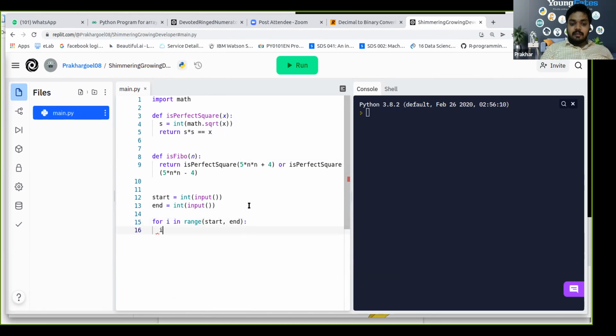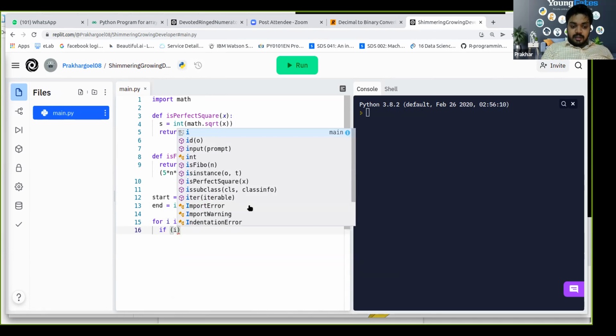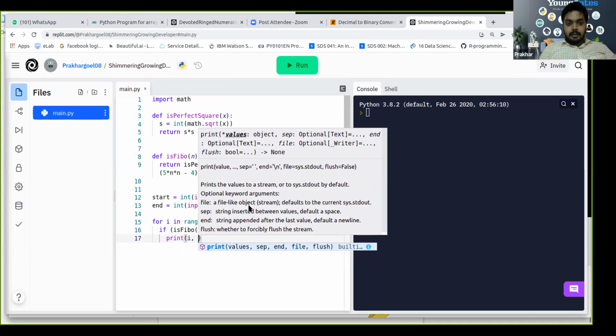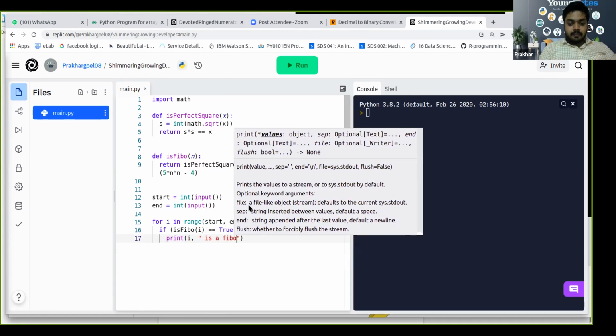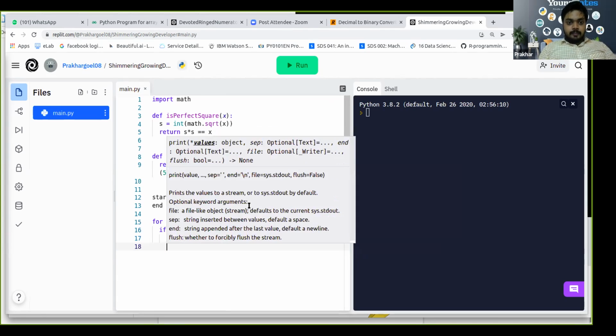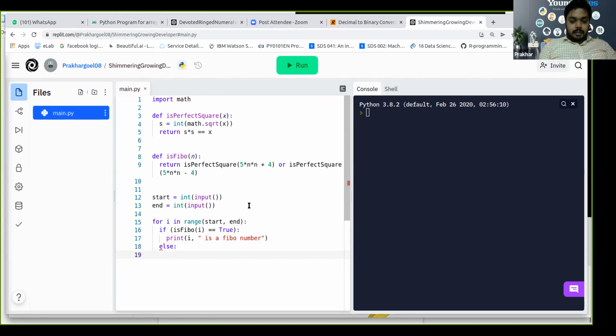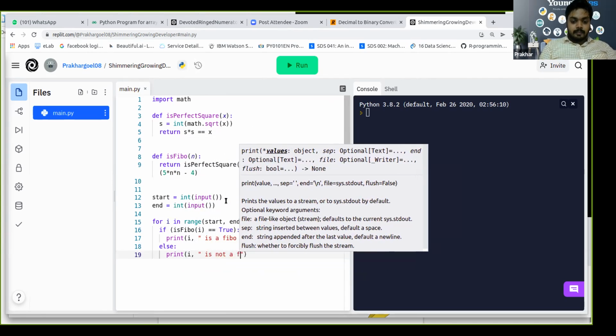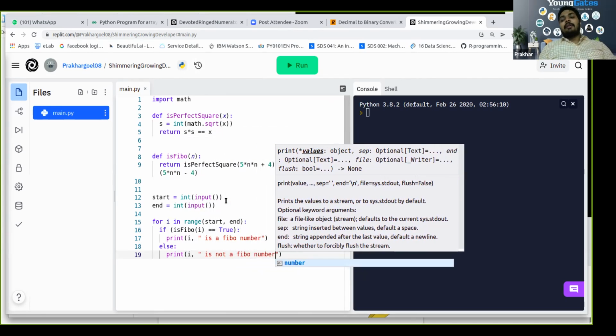Now inside this, we can add an if condition. If is_fibo of i equals true, then I'm going to print i is a Fibo number, else print i is not a Fibo number, correct? I hope you people got it, right?